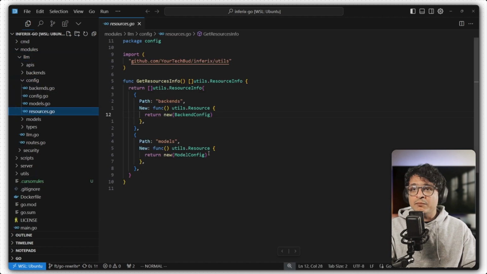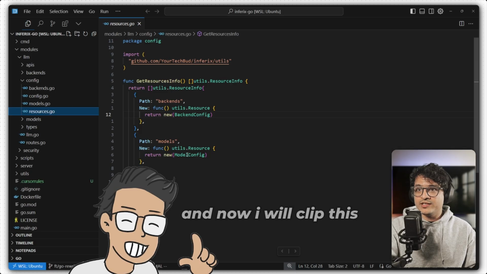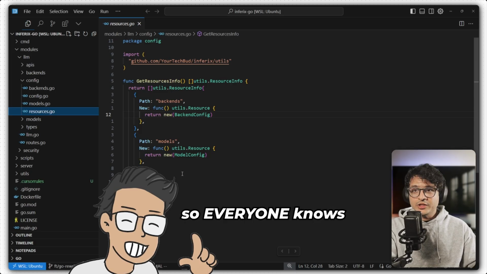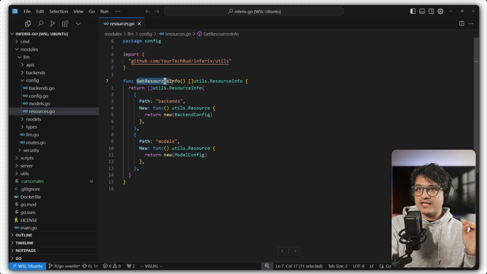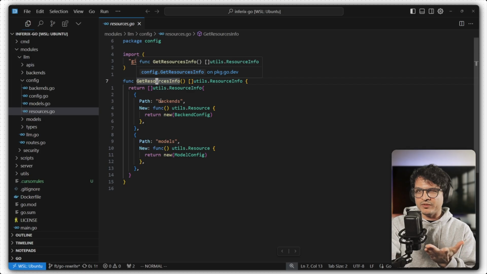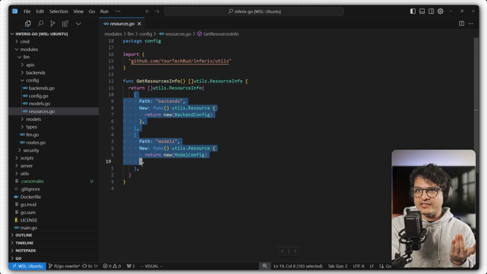So the truth is, I am a lazy dev and I wanted to do it dynamically. I wanted to generate all config endpoints dynamically. The way I did it was I implemented this function called get resources info. Every module will have to implement this function. And essentially what I'm saying is, okay, I've got 2 resources here.